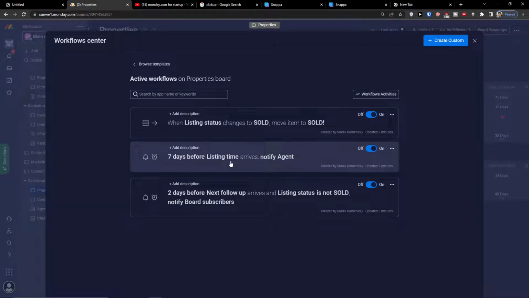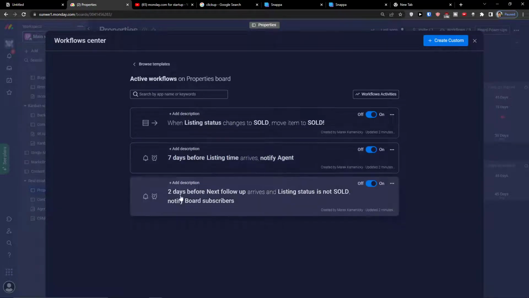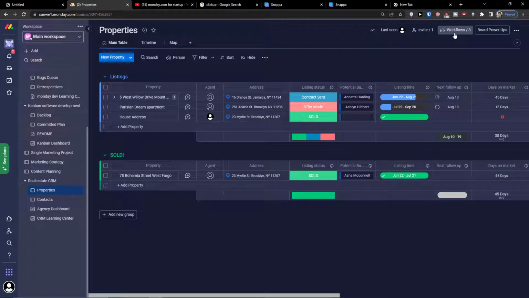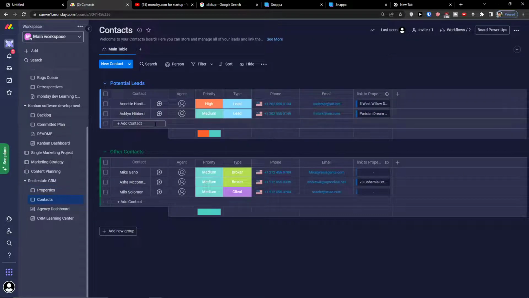And now, 7 days before listing time arrives, notify agent. 2 days before next follow-up arrives, if listing status is not sold, notify board subscribers. So we also have the workflows here that you can use and find. Now, when you have the properties, you're also going to find the contacts. That's something we were already doing when we were trying to add a contact in our property. So you can have the other contacts, or you can simply add potential leads here. And you can add a contact.